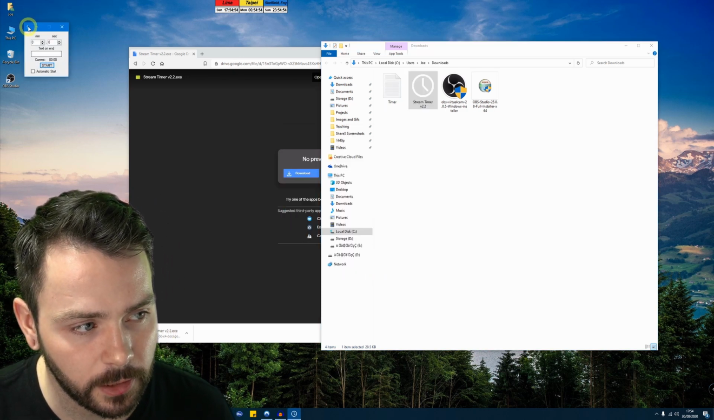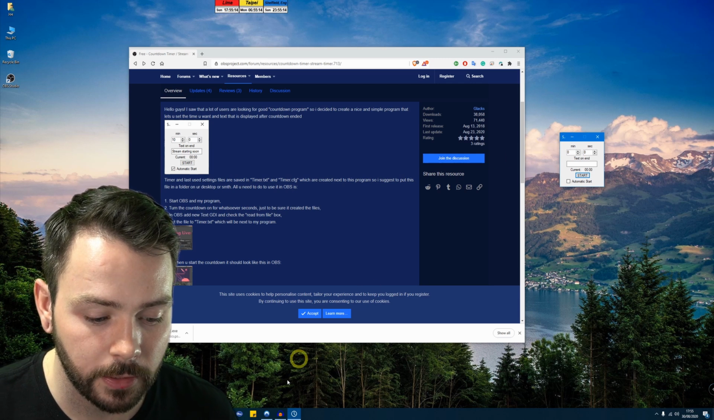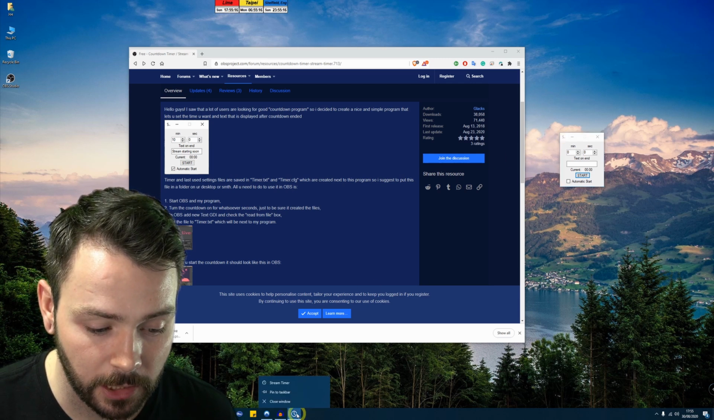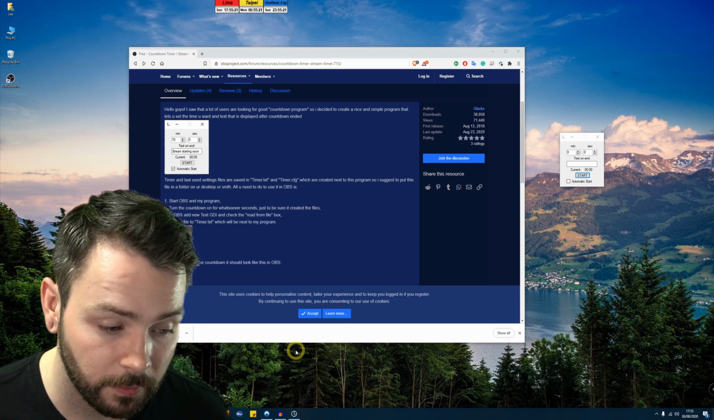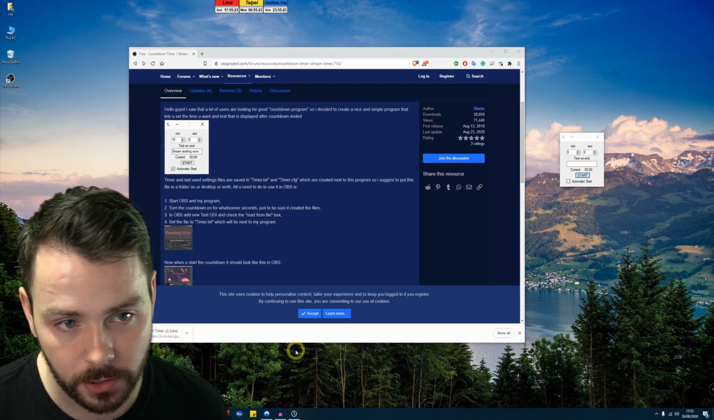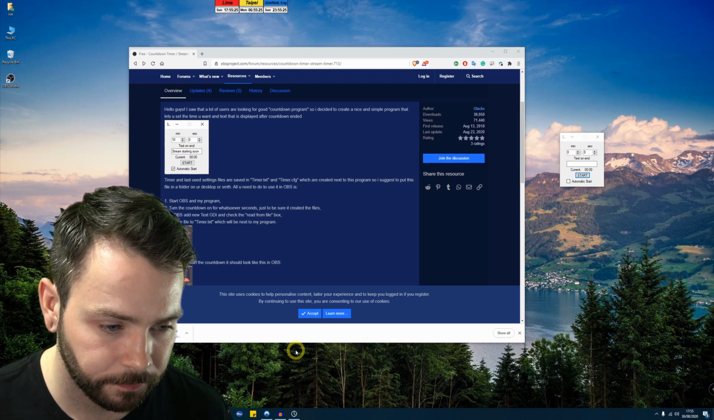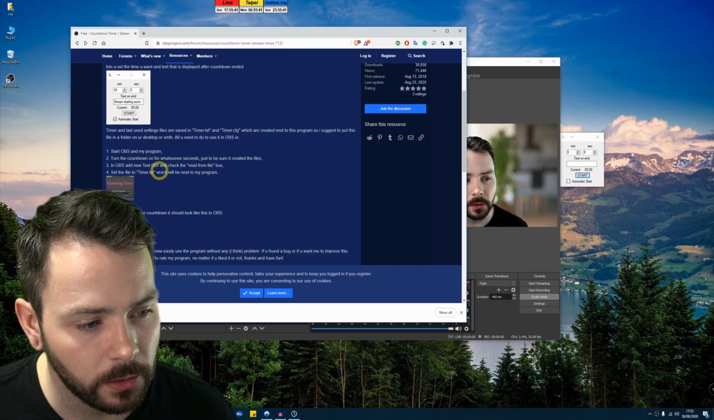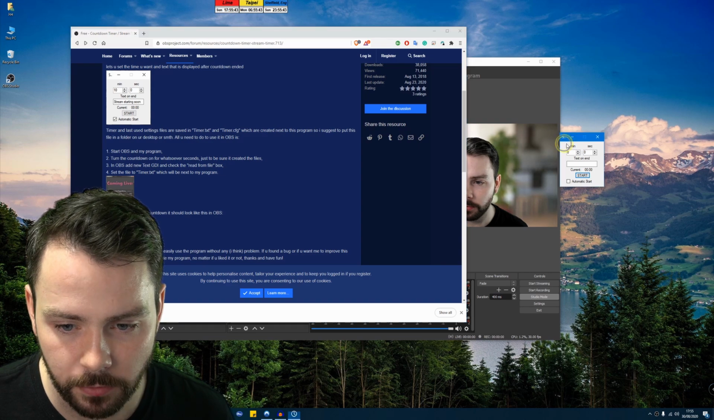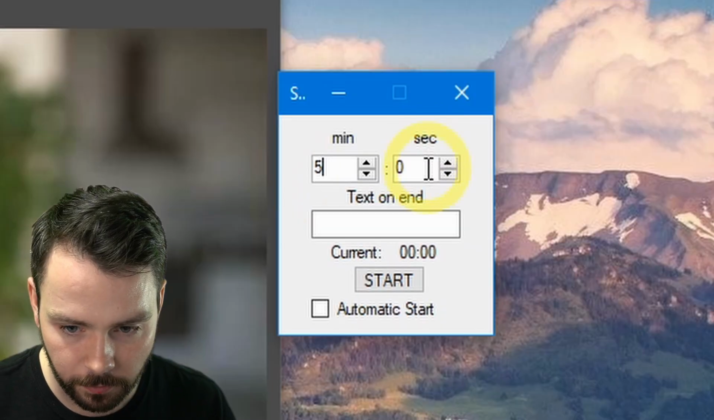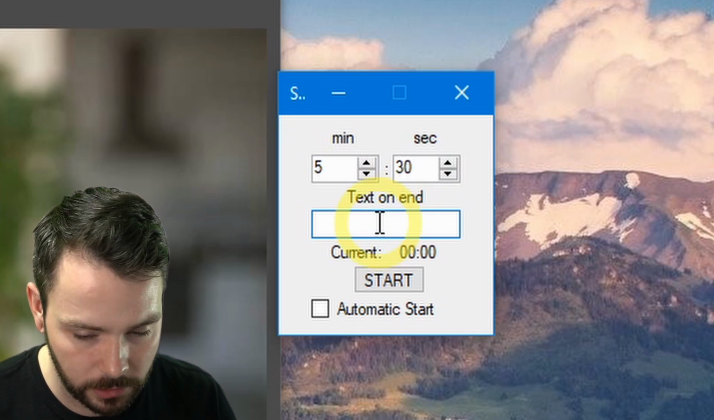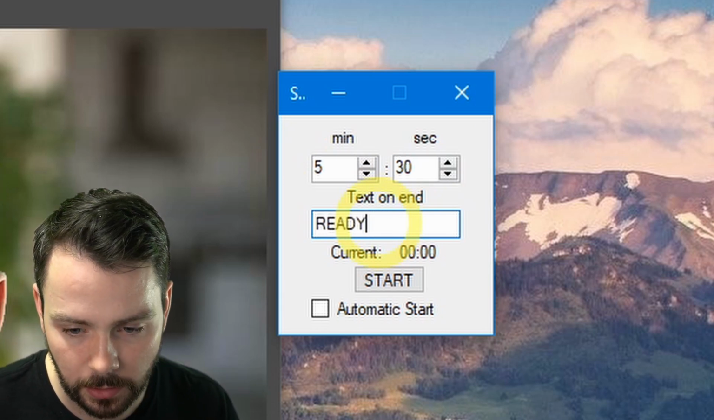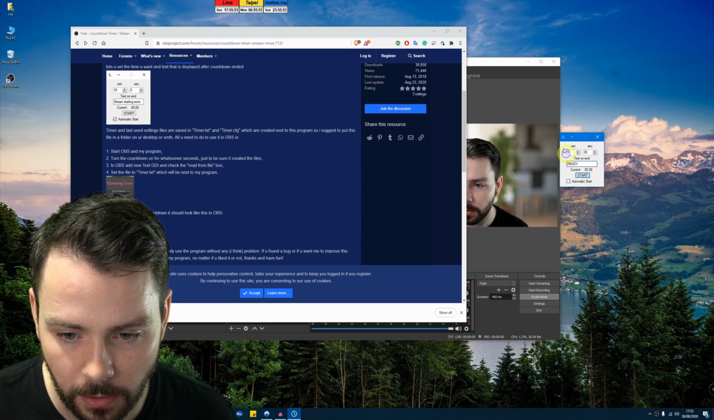And then we have our timer here. The first thing I'm going to do is right click in my taskbar and pin it to taskbar so I never lose it and I don't need to keep going back to my downloads. Let's restart OBS. Turn the countdown on for however many seconds it says. Let's put it on for 5 minutes and 30 seconds, and let's put the text on the end as READY in capitals, and let's click start.